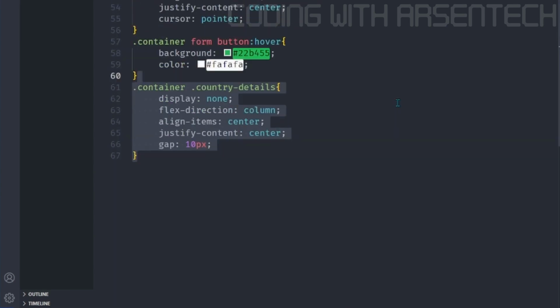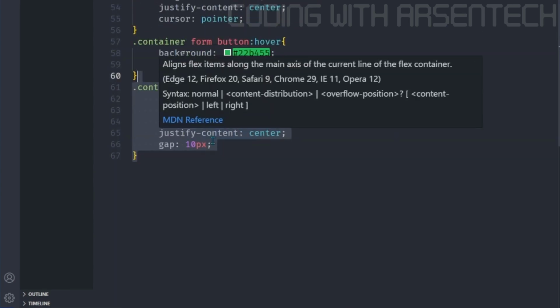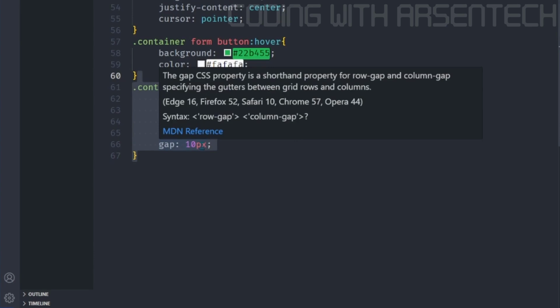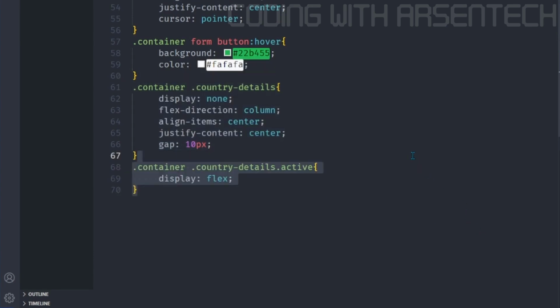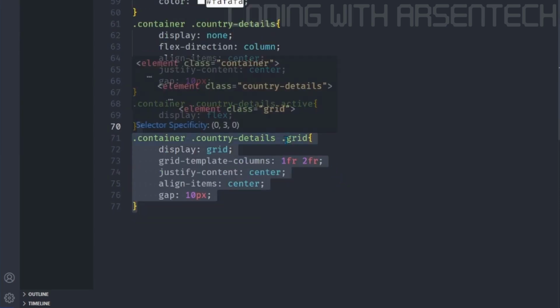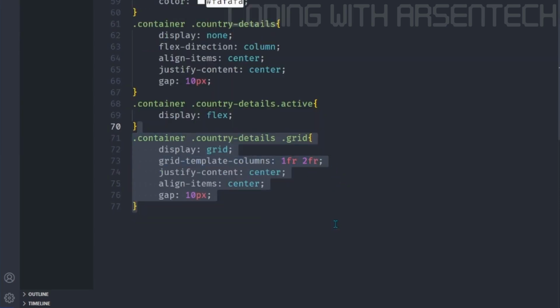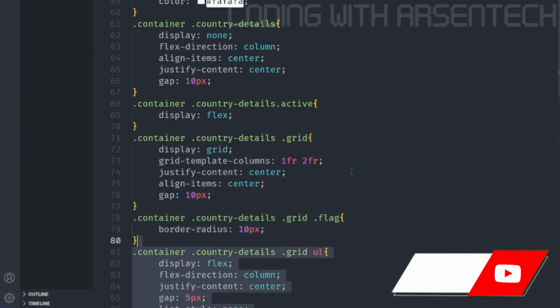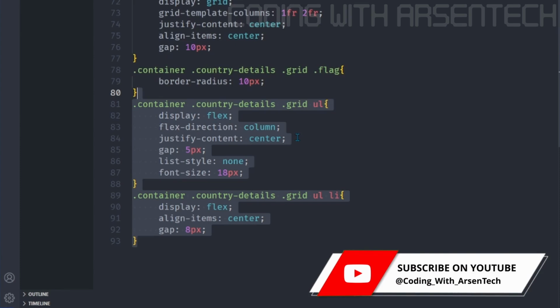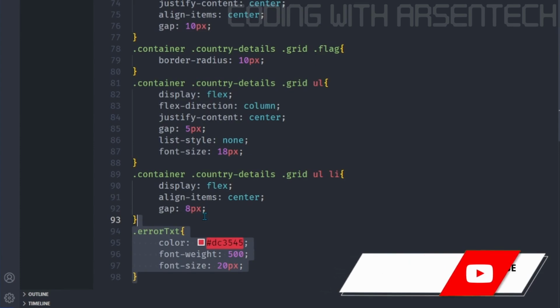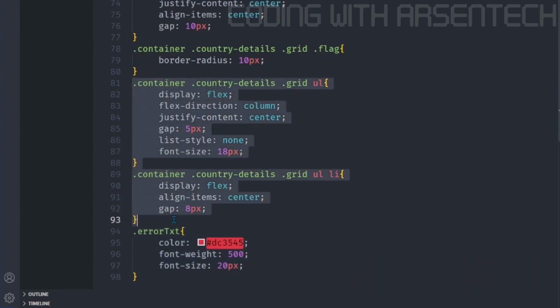Up next, we will add the country details, everything centered with a space between of 10 pixels, but on the active class it is display flex. We will show the active class if I search a country and get information about it. Then we will make a country details grid, a 2x2 grid, and then we will add a flag, a border radius, and inside of that we will make everything centered but vertically. Then we will add an error text after adding a style of this grid list.